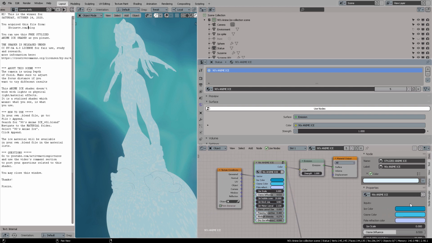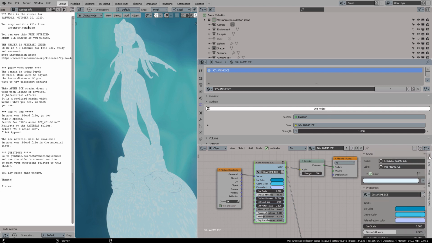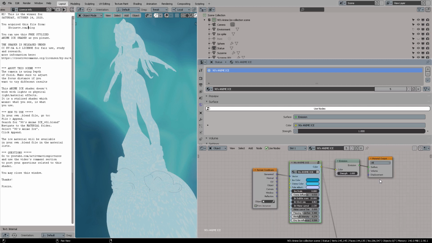As you can see, the properties of the shader itself come into the bar, so that's another nifty thing. You can manipulate the entire shader parameters from the item tab bar, whenever you press N.